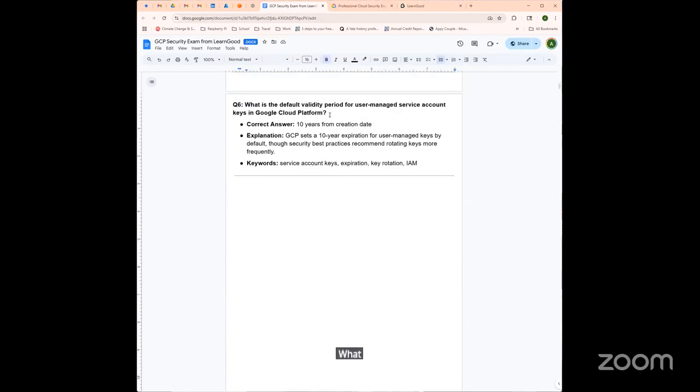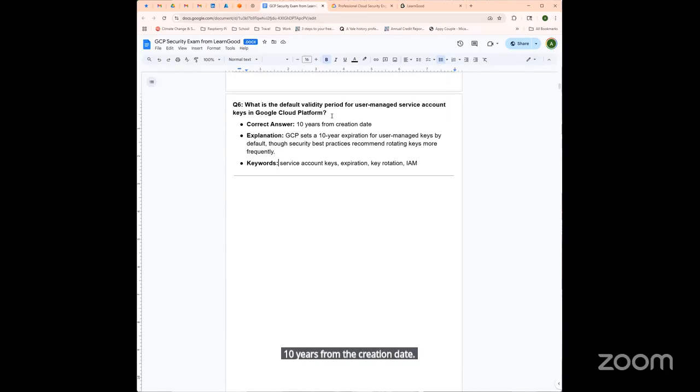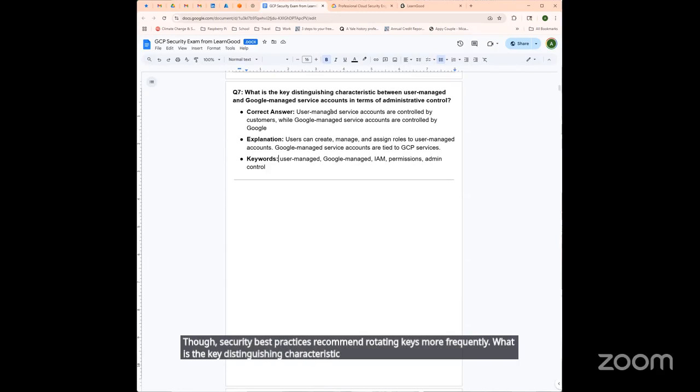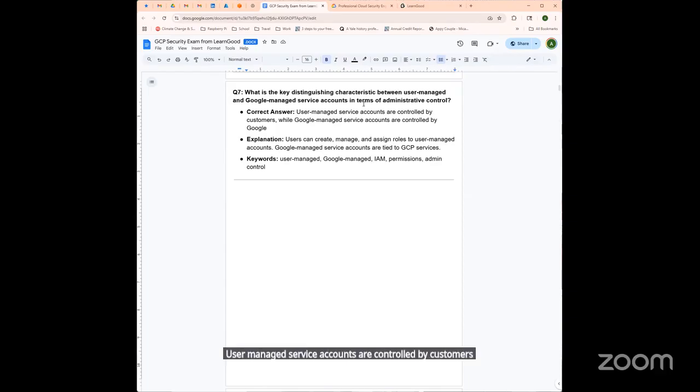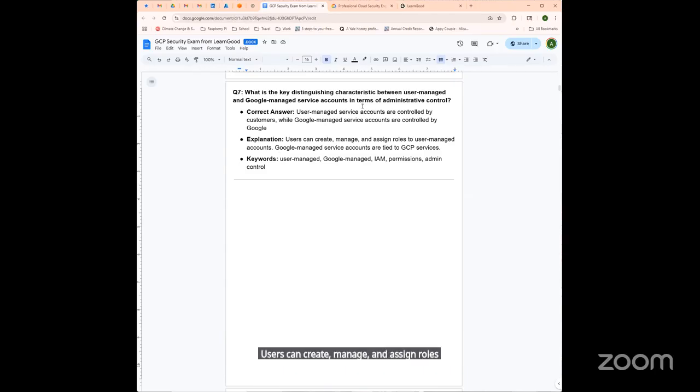What is the default validity period for user-managed service account keys in Google Cloud Platform? 10 years from the creation date. GCP sets a 10-year expiration for user-managed keys by default, though security best practices recommend rotating keys more frequently. What is the key distinguishing characteristic between user-managed and Google-managed service accounts in terms of administrative control? User-managed service accounts are controlled by customers, while Google-managed service accounts are controlled by Google. Users can create, manage, and assign roles to user-managed accounts. Google-managed service accounts are tied to GCP services.